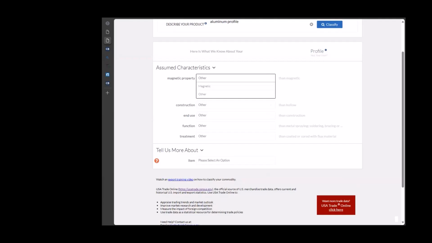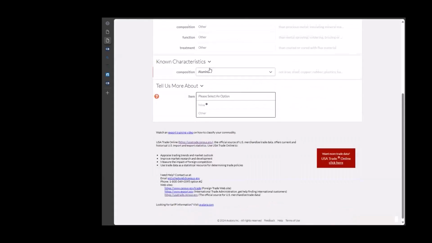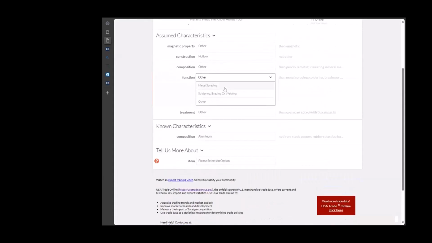There's no magnetic property. Okay. Other magnetic. Okay. Construction, would it be hollow? Yes. Okay. What about composition? I guess it's aluminum, insulating mineral material. So let's stick with other. Function: metal spring, soldering, brazing, welding?